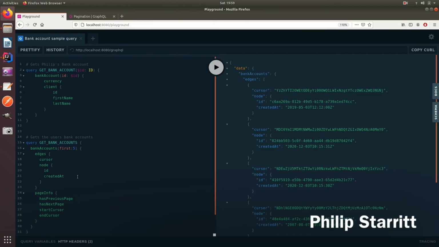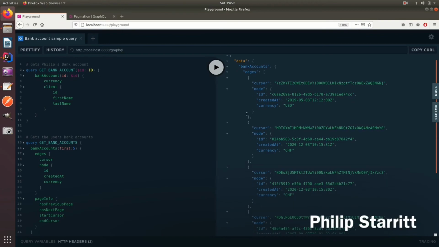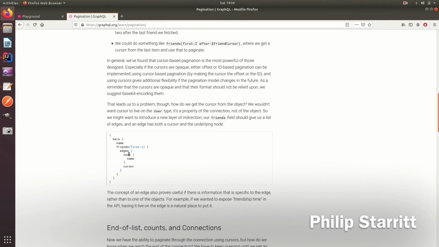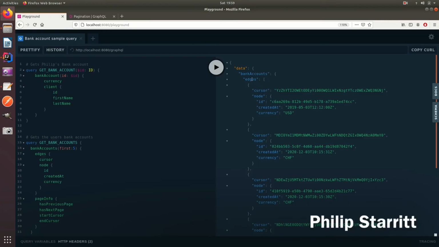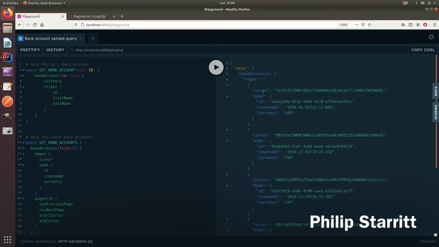Okay, so here we go. This is it. So let's say created at, ID. Let's get the currency as well. So here you can see that now this replicates this edges, node, and cursor. Edges, node, and cursor. And you can see that the cursor is returned, and the cursor is a base 64 encoding of the unique ID that represents the edges.